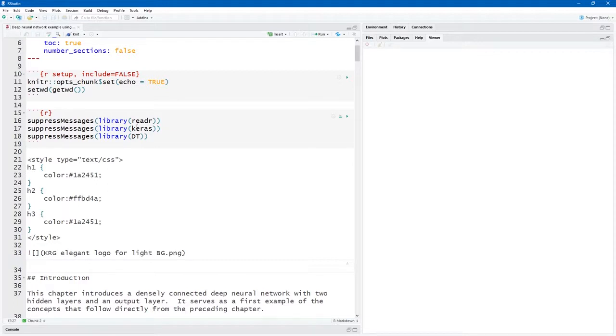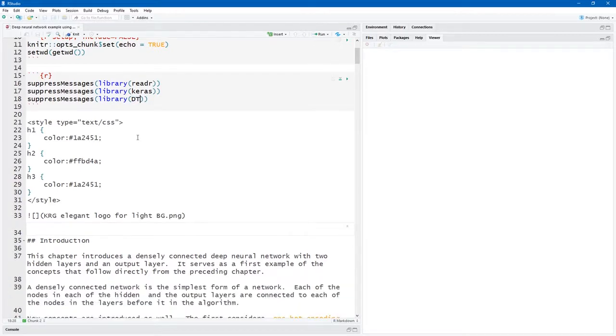Keras, of course, is our deep learning neural network package, which is going to provide us with functions and code to be able to design and run deep neural networks. It sits on top of TensorFlow, in my case. And then the DT stands for data table. It is just a package that allows you to create very beautiful, dynamic and interactive tables on a web page. Because I'm going to export this as RPubs, I use DT just to do that for me.